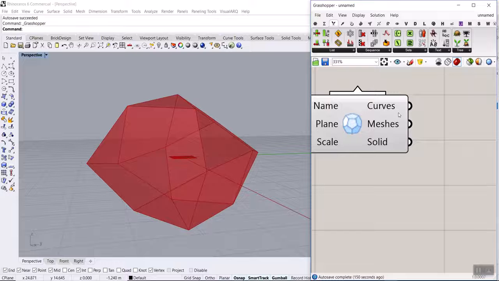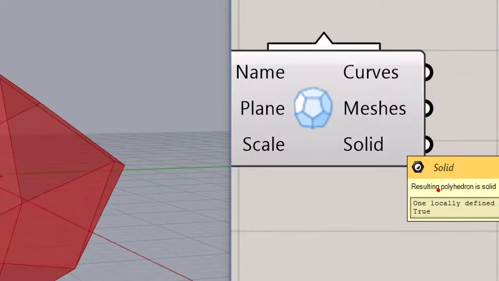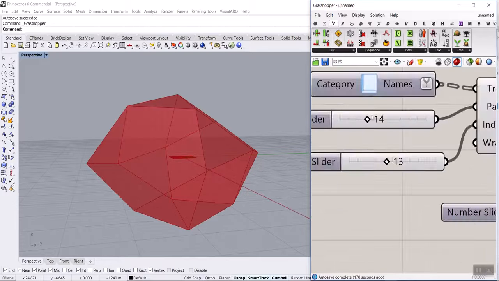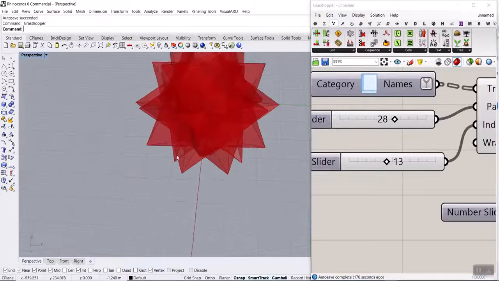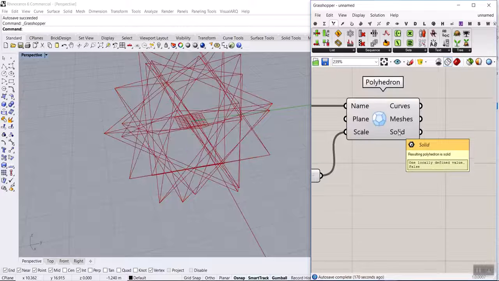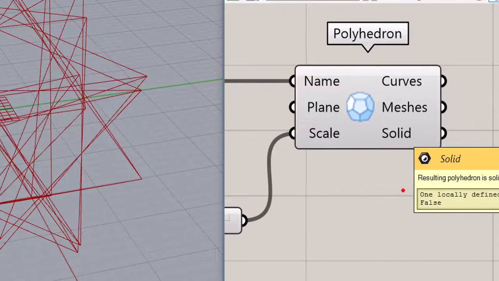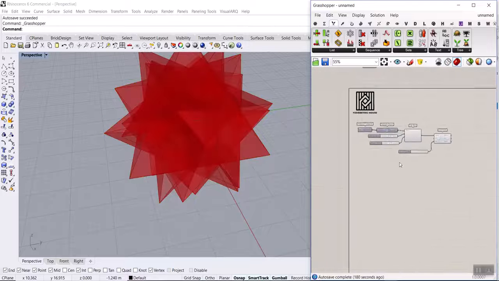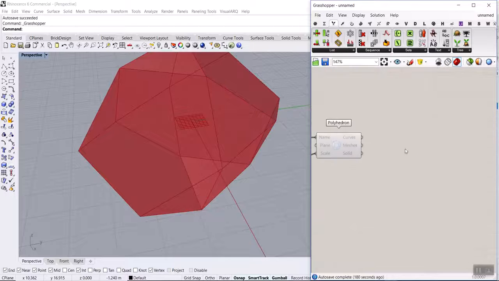So from the output there is a curve, a mesh, and a solid. The solid says, is it a solid? It's true. You have to use those polyhedrons that don't intersect. For example, if I go to these numbers and I change that, you can see that these polyhedrons are not going to help us, because you can see even the solid is also false, and then we're not going to get final results. Okay, let's bring that back to 14.